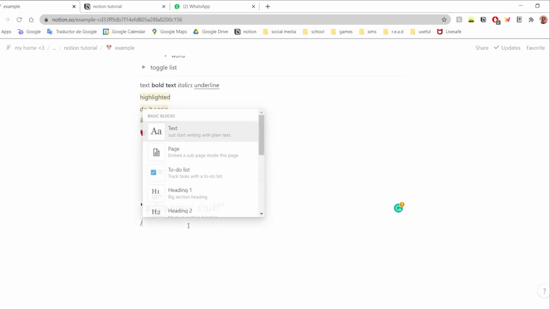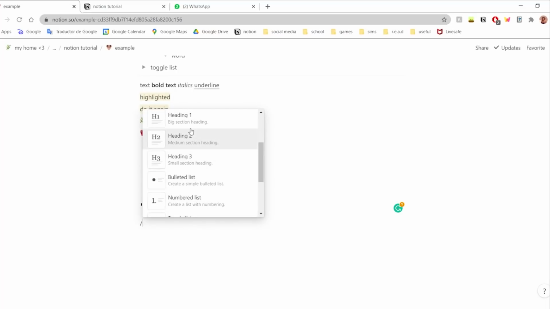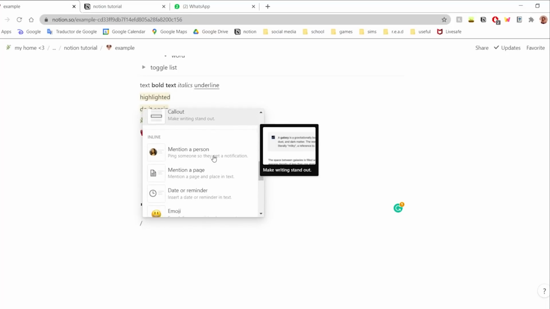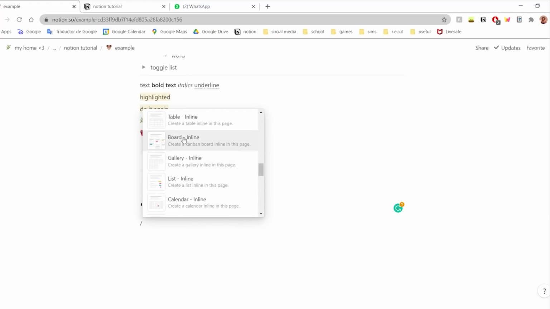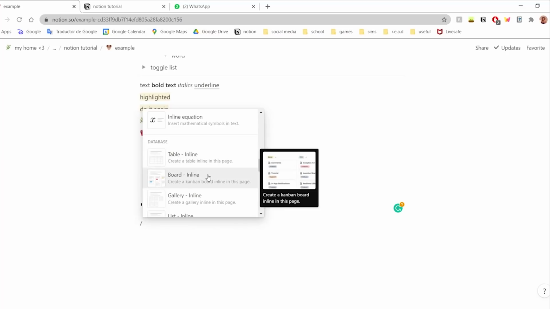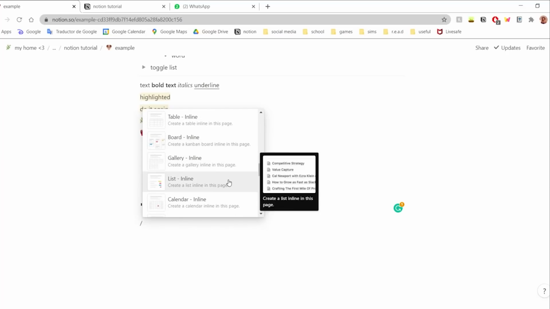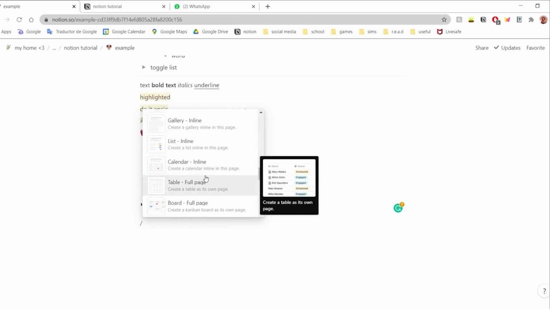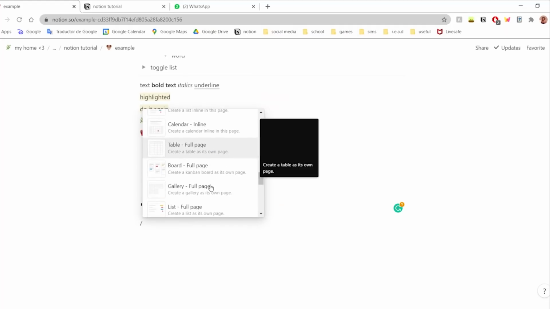So now we're going to talk about databases. If we type slash, then we get the commands. We already learned that. And we can go down to databases. As I said, we have five different types of databases: table, board, gallery, list, and calendar. Each of these has two types, inline or full page.